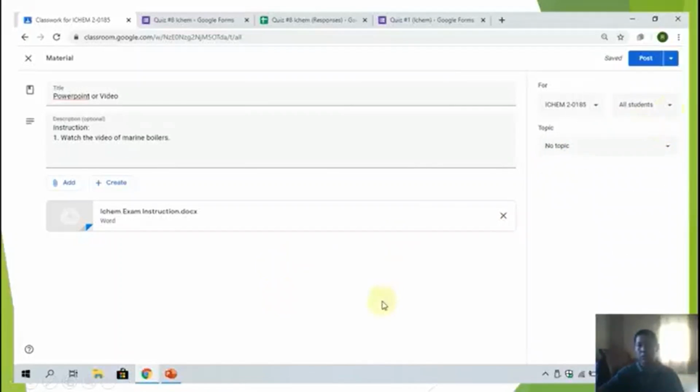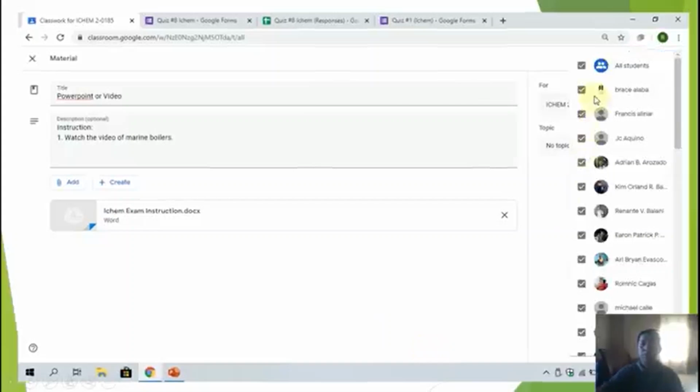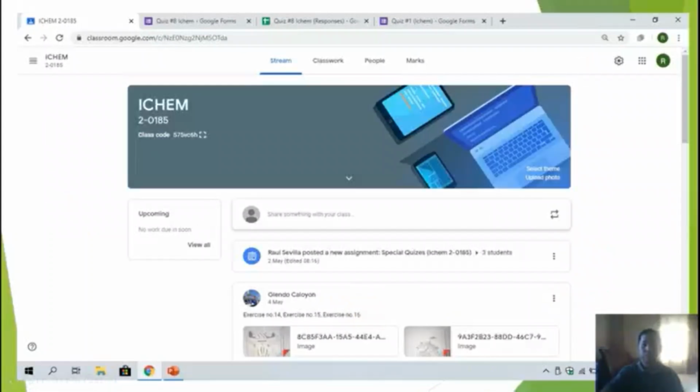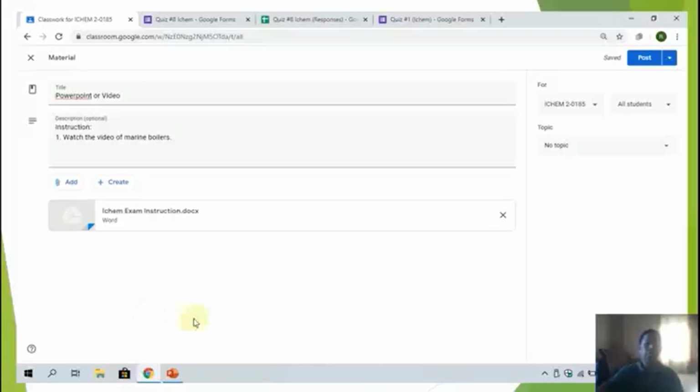Click this one. When you click that one, you just click all students, or this will automatically be checked. There is already a check on all of the boxes. But if you want to assign only some of your students, uncheck this one and check the students you want. Then click here so that you can come back to your previous window. So now you are ready to assign.